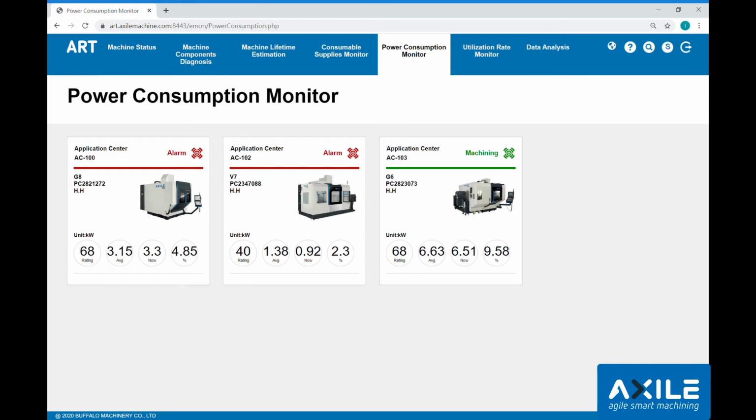The main purpose of the power consumption monitor is to provide recording analysis and estimation of energy usage in order to help factory managers gain a better handle on energy control and cost calculations. This is the Power Consumption Monitor Overview page. This function displays the energy consumption information for all machines. Users can click on any machine icon to view more detailed information. This function displays energy consumption information, rated power, maximum power, etc.